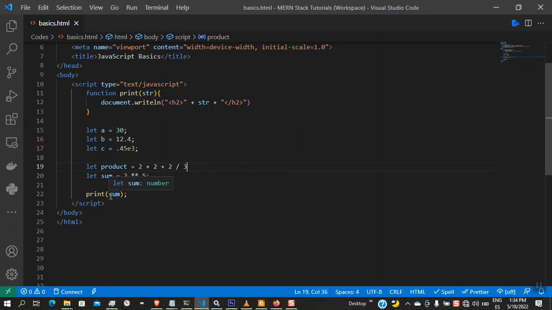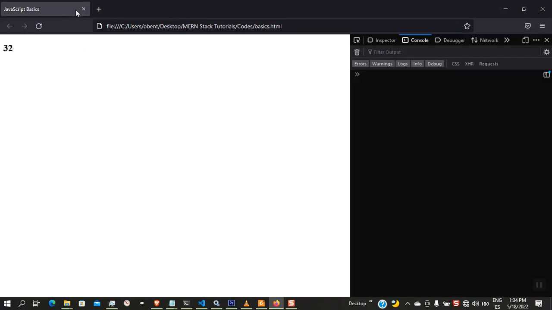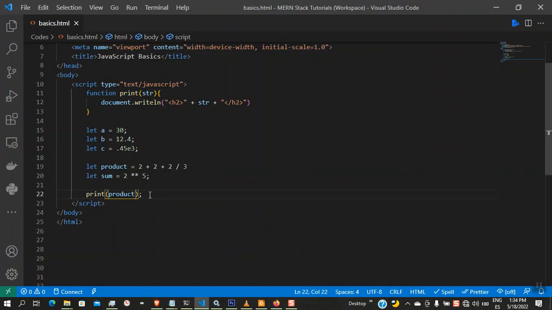Let's print out product, and let's see. Remember, print is a function we declared there. All right, it gives us 4.68. It gives us a different number, but you can use brackets. Remember BODMAS, because division has a higher precedence than plus, this will be 2 divided by 3, then 2 plus 2 plus that. So this will be evaluated first, then 2 plus 2, that's 4, will be added to that.